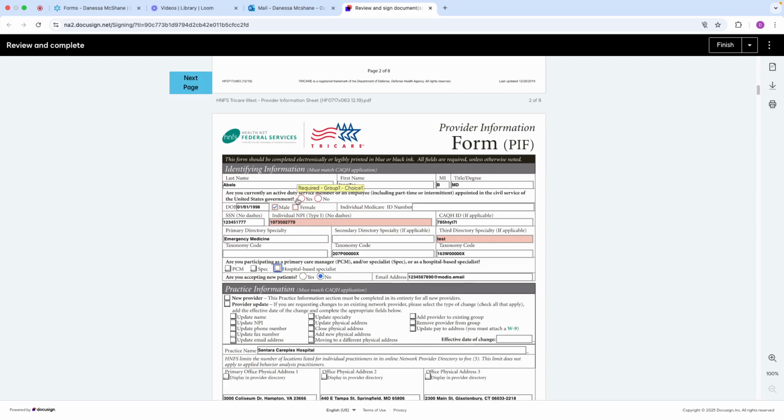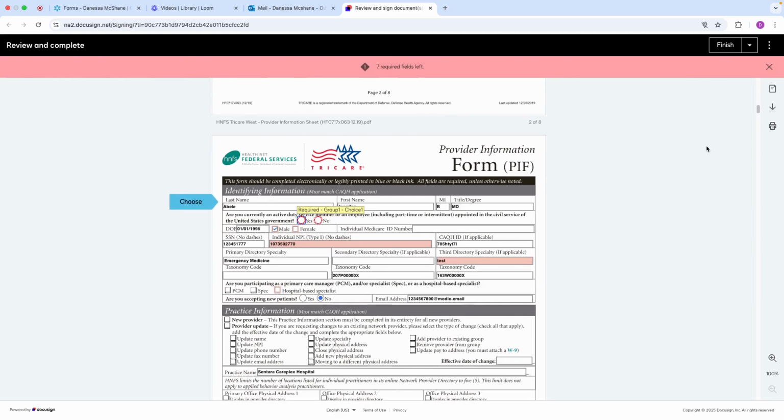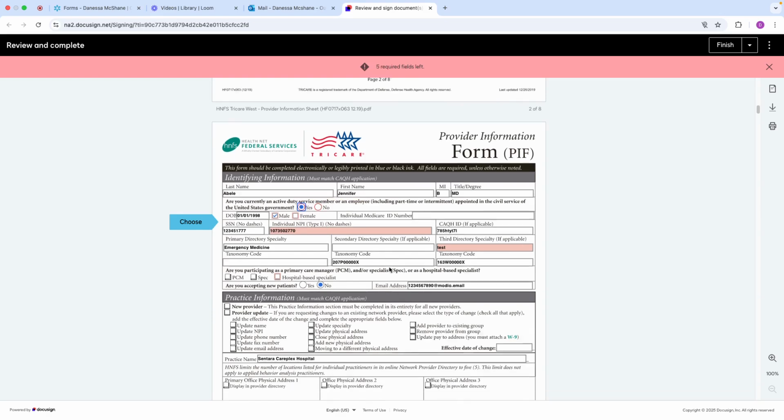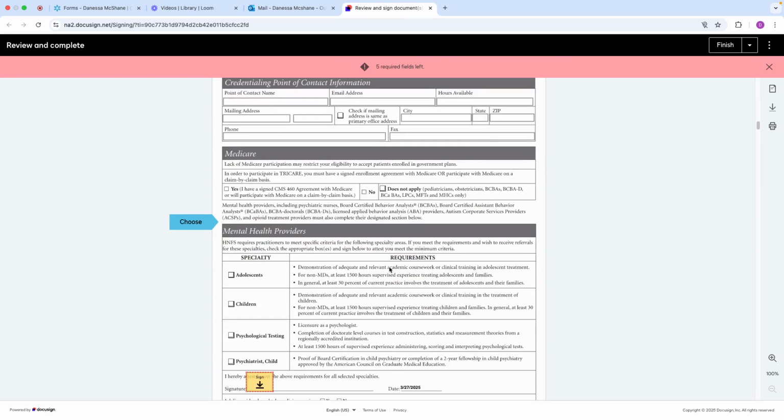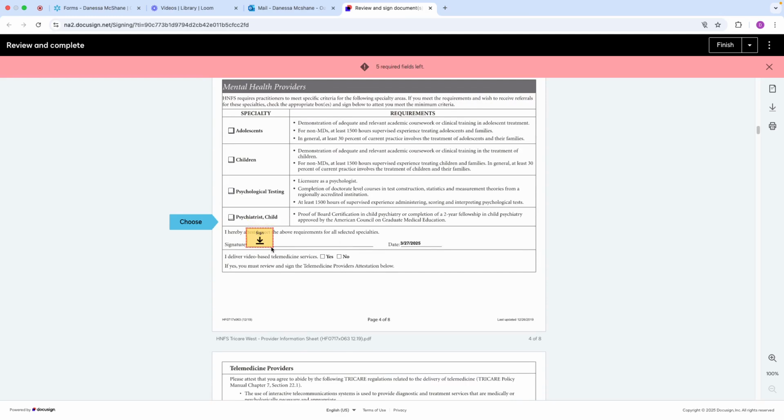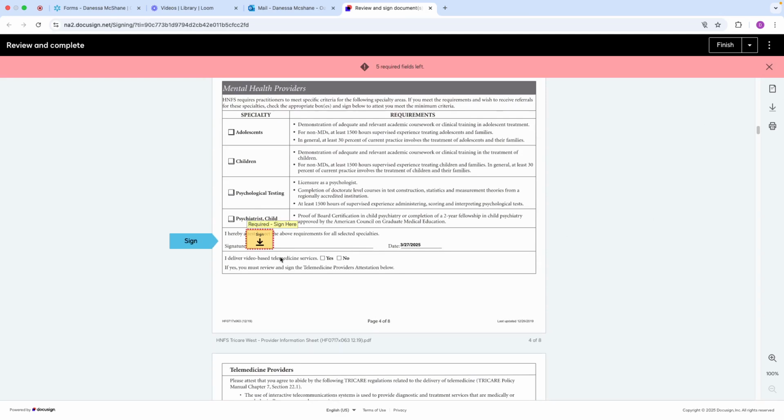So this is a great example of a field that is required. If I were to hit finish, we can see it pops me to that field and it's letting me know there are 7 required fields left for this form. Also, if we scroll down to a signature tab, we can see this one is marked as required. And all that means is, again, if I try to skip or hit finish, it pops them right back to that signature field.